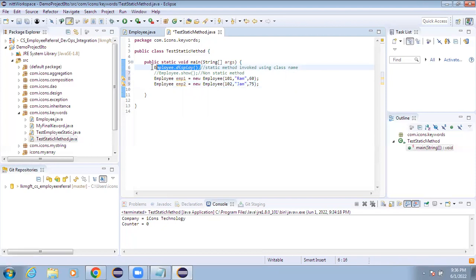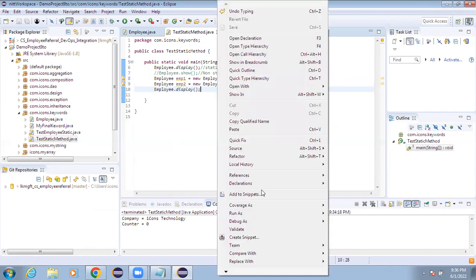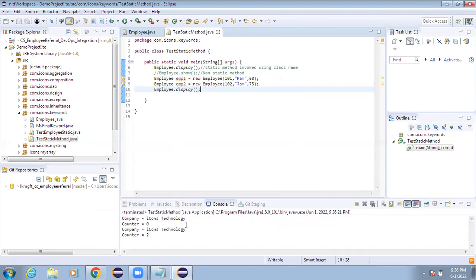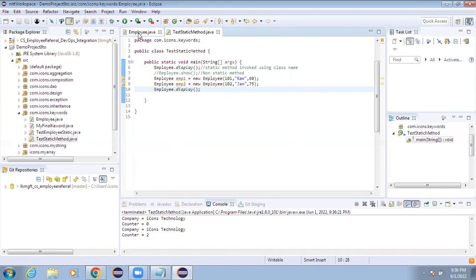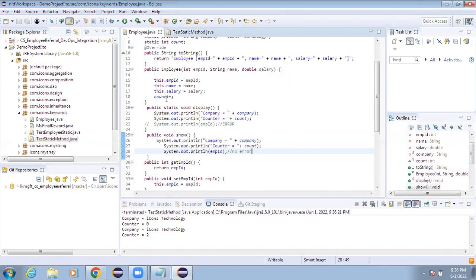Again I will write the same statement, Employee.display. Now the counter value will change, because as we create an object of the class, it invokes the constructor. In the constructor it increments the counter. No doubt the name of the company will remain the same. Here iCons Technology is displayed, and counter becomes 2, because as I create an object of the class it goes to the constructor, where I put count plus plus. The initial value 0 gets incremented by the first object, then the second object.